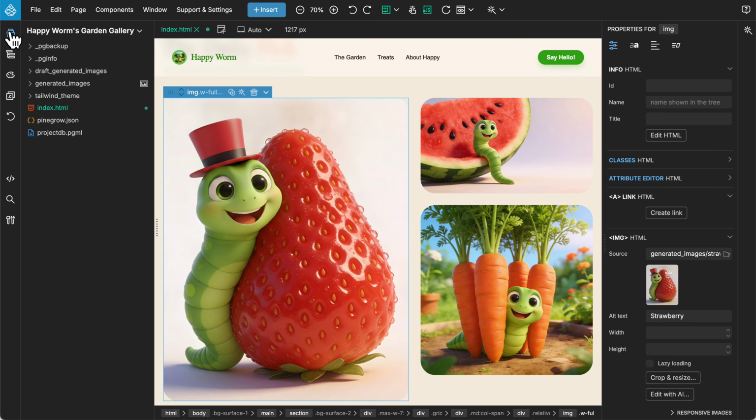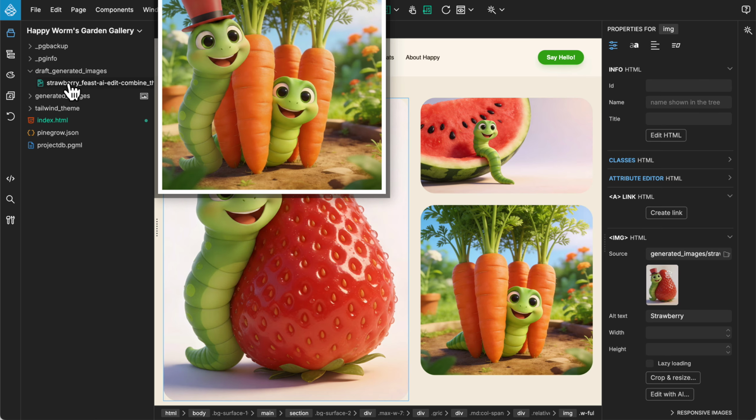In the Project panel, you'll find a folder named Draft Generated Images. This folder temporarily stores any images you generate but haven't yet applied to the page.